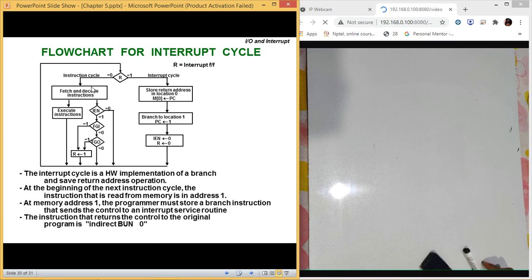So we have done the instruction cycle already. Instruction cycle is simply doing the fetch, decode, and execute of the instruction. So it is about that. This R value is telling you whether the instruction cycle is going on or the interrupt cycle is going on. Whenever we are moving into the interrupt cycle, it is a type of branch instruction, if you remember, which we have discussed, BUN and BSA instructions.